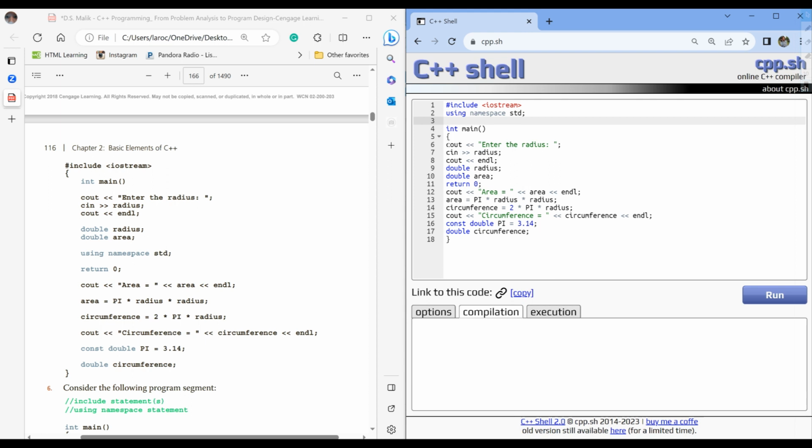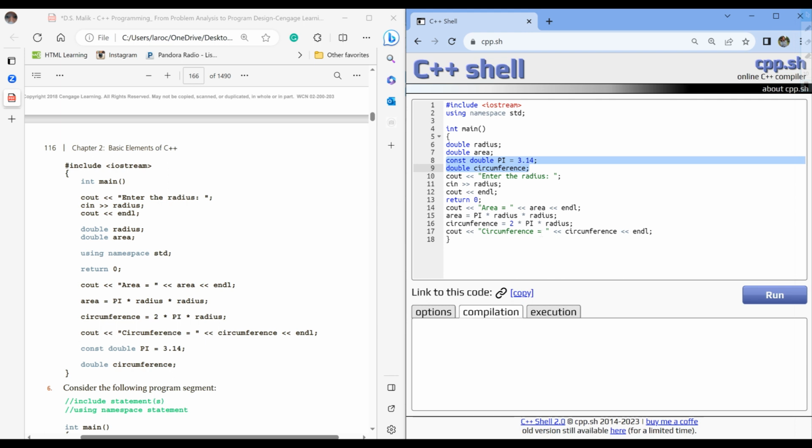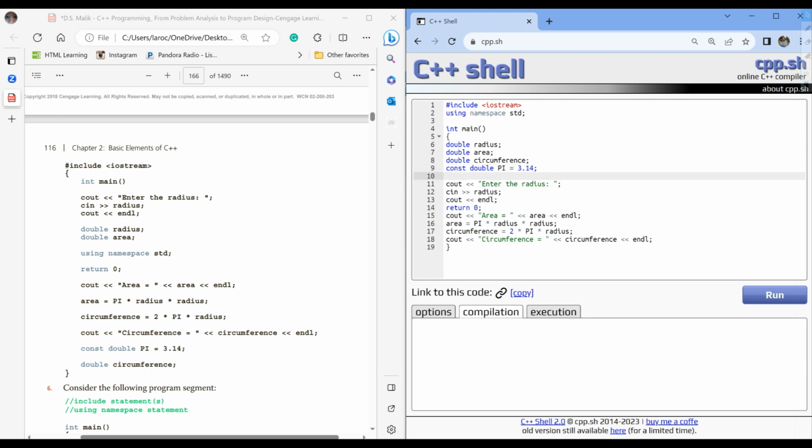So now first we're going to need to declare our variables. Two of them here are the variables for radius and area. There are two more variables. One is a constant for what pi is, and the other is a variable for circumference. I might move this one up here so it just looks better. But then after that, I'm going to put a space.